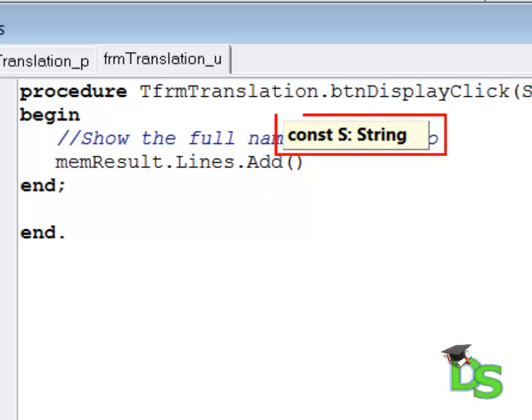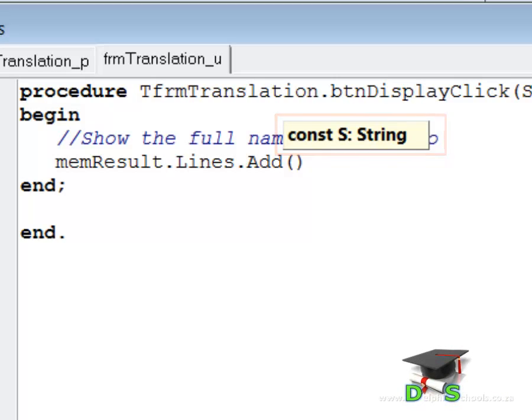You can also see a small yellow text block. That is a tip that Delphi displays to us. It indicates to us that we must type a string between the 2 brackets. Now that is cool. Delphi even guides us with tips so that we don't type wrong values into our code.